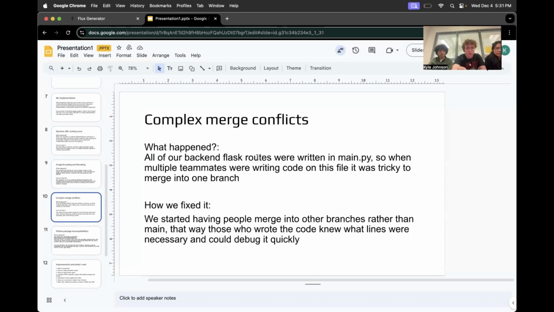And then next, we faced a lot of complex merge conflicts. So I was in charge of a lot of the project setup, and we decided to create a Flask backend so that we could use Python because PyTorch would work really well with that. And because of that, pretty much all of our simpler routes were in the same file. So we'd have a route where you can make an HTTP request to log in or to get images. And so the problem was when we would have multiple team members working on the same file and making pull requests, it was really tricky because there were a lot of conflicts.